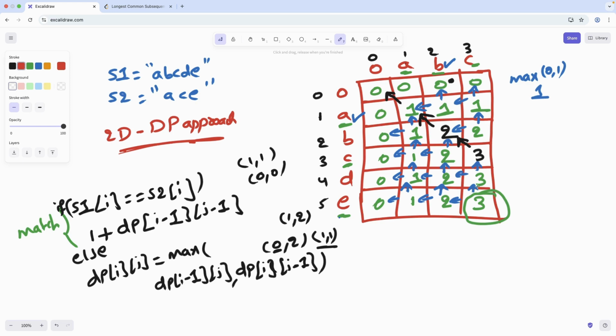So here in this case, the last cell is dp of 5 comma 3. So this is our output. This is our common subsequence length, which is 3. So I hope you understood how to fill the DP table properly.